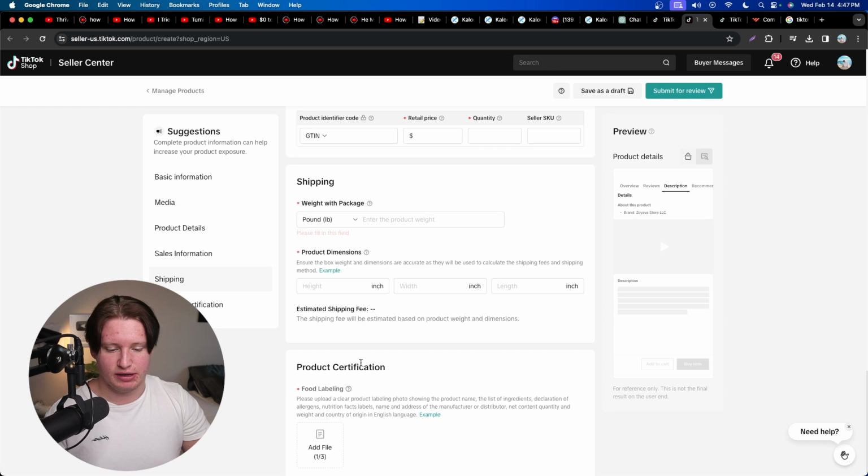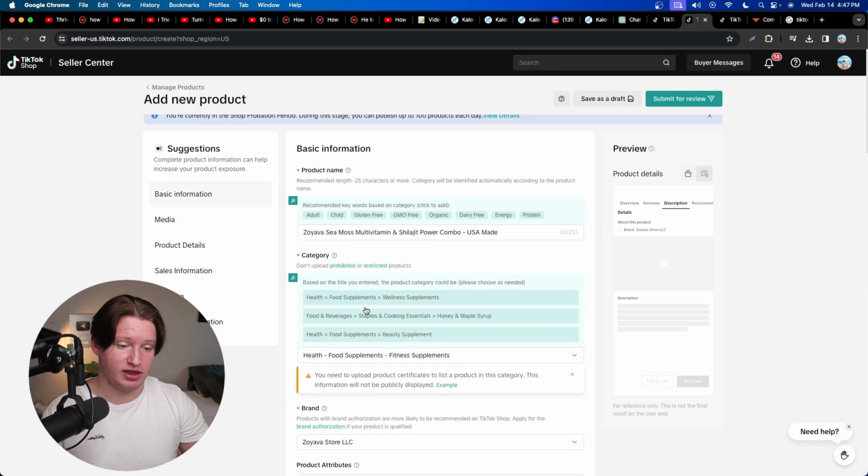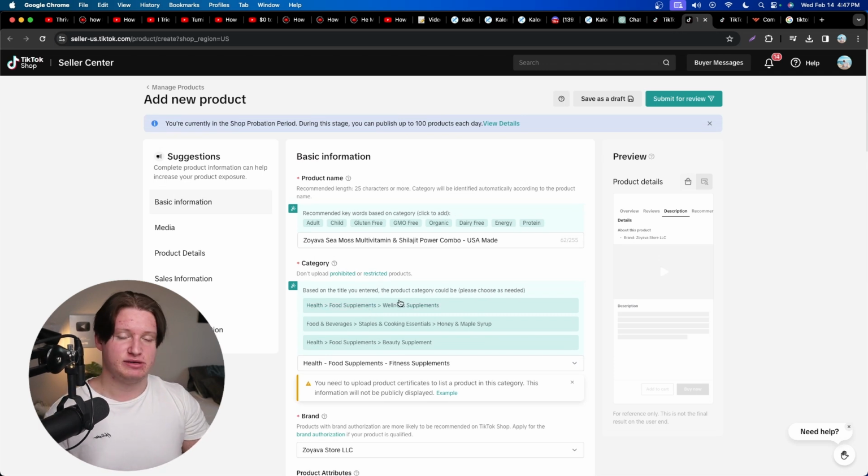Now, since this is a supplement, you have to add very specific information. So I would not suggest choosing a product like this right away. If you're just trying to save time, simply list your product and get it out there. Then just do something a lot easier. But as you guys can see, once you click submit for review, it's going to put it into a review process where someone's manually going to have to look at it and make sure that things are good, because we can't be selling things that are not good.